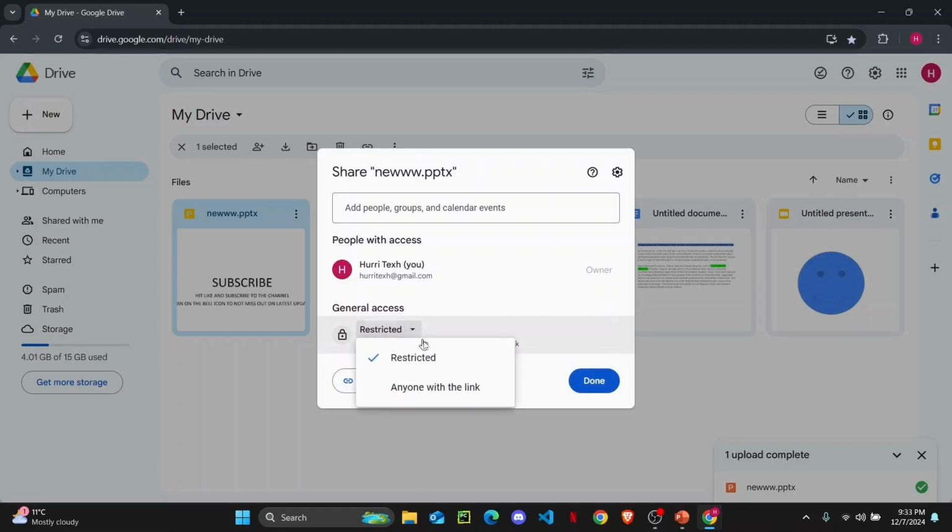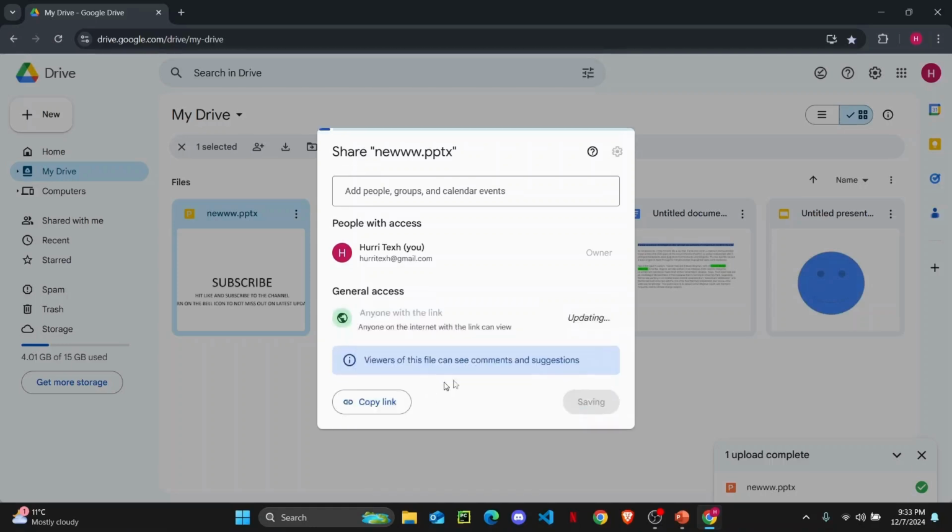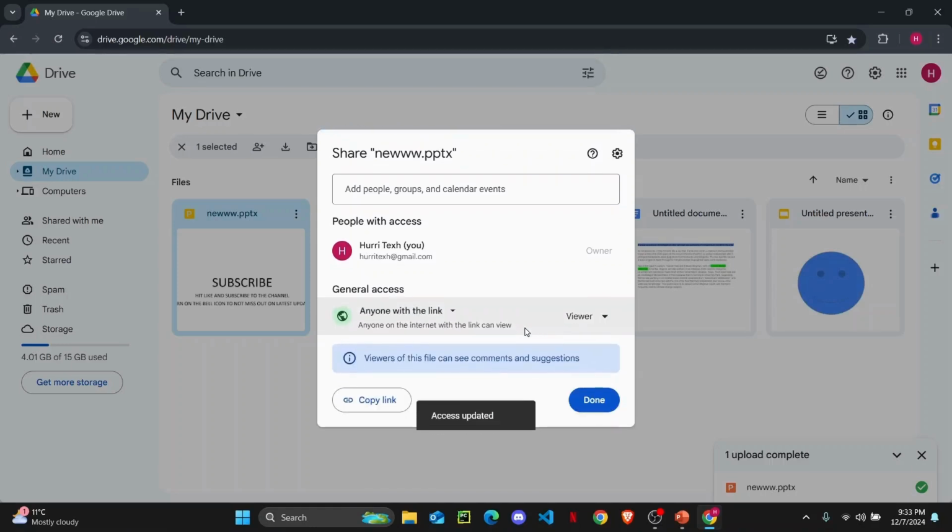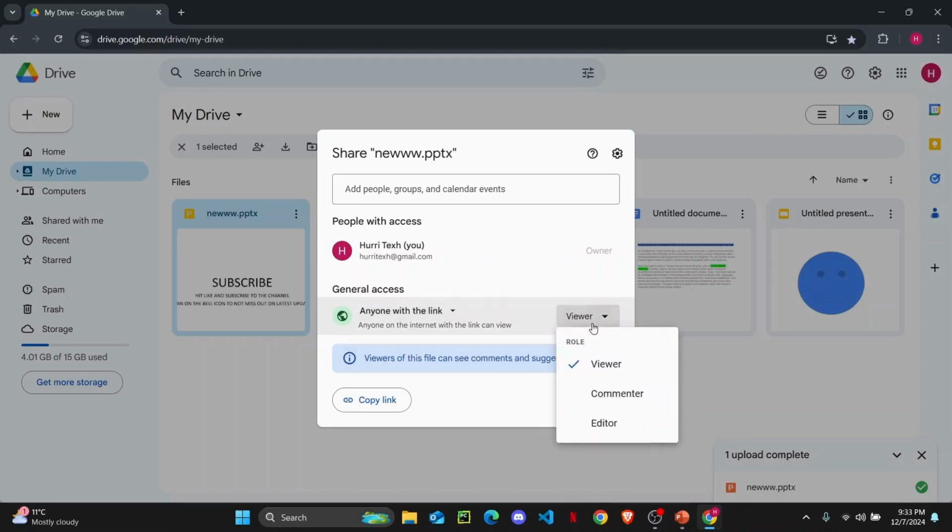And if it's unrestricted, make sure that it's set to anyone with the link, which allows people to view your document if they have the link. Make sure that it's on viewer, because if you give them the editor role, they can change around your content of your presentation. So make sure that it's set to viewer. And now click on Done.